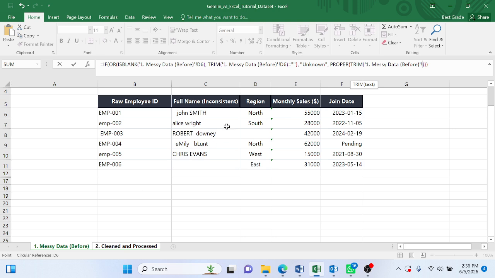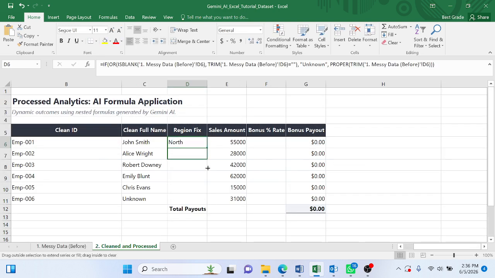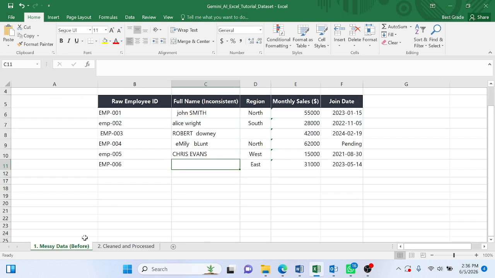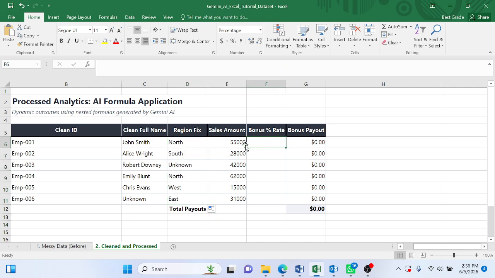Still here, I have to fix this one as well. I do the same thing here. Here we are. Then I apply the formula to the other cells. You can see here the comparison between the unformatted data and the formatted one. Things are perfect, right?